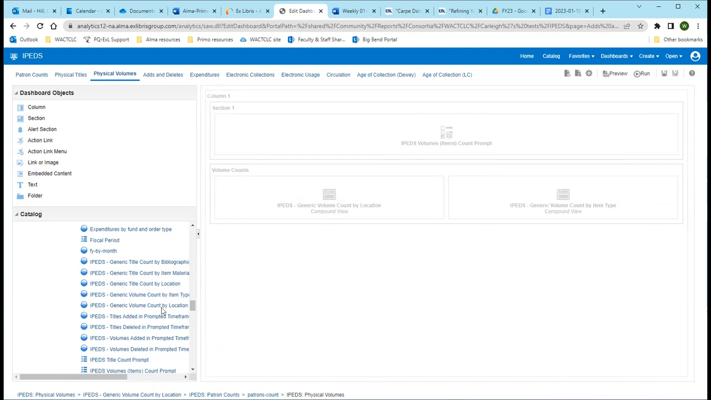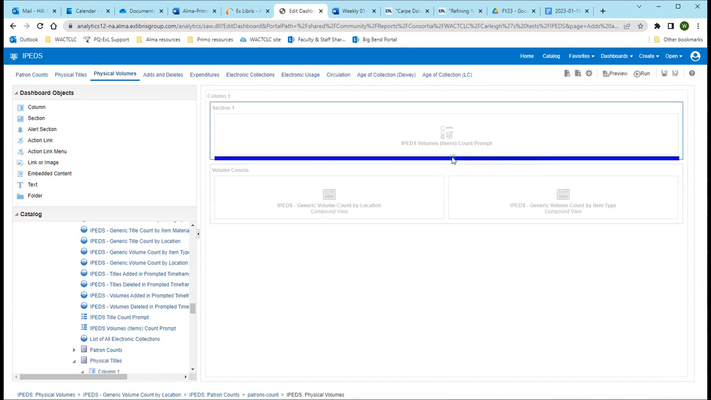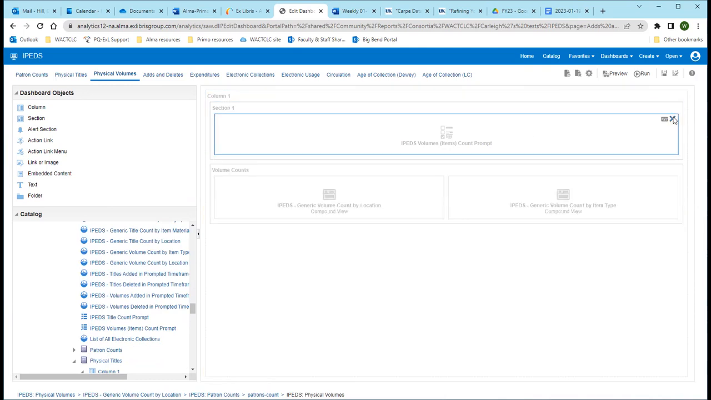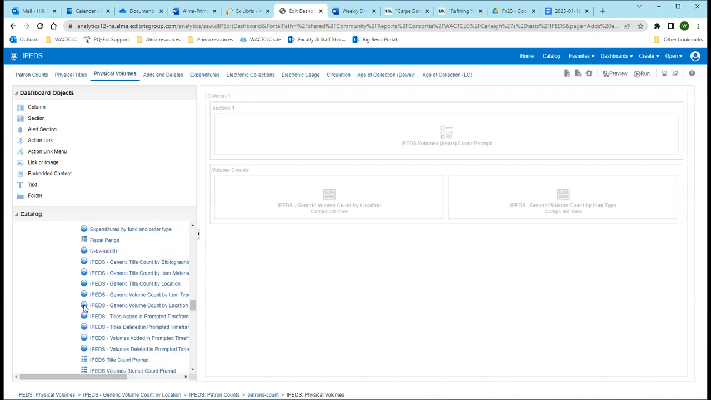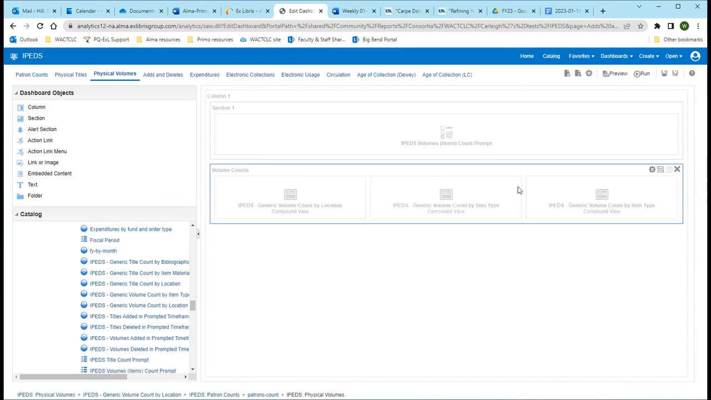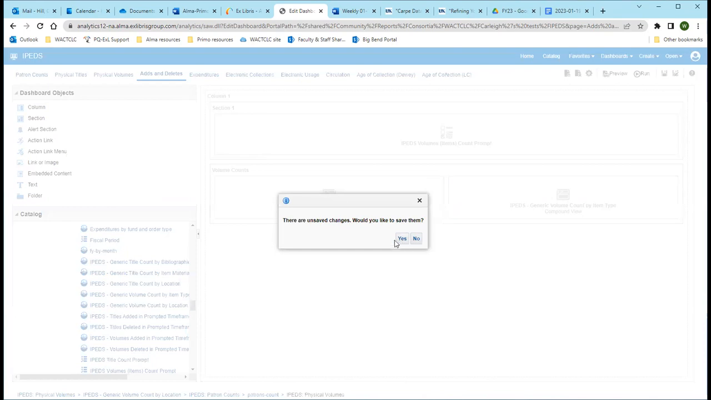All right, IPEDS volumes count prompt going on the bottom, deleting the top. IPEDS generic volume count by location, going to the right, deleting the left. Generic by item type, to the right, delete the left. Good grief.